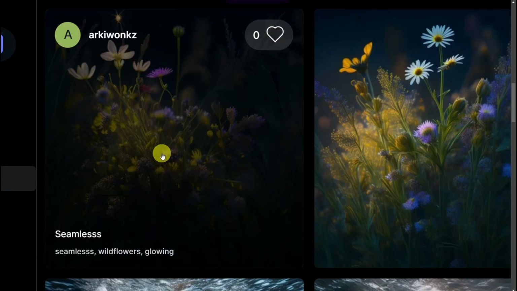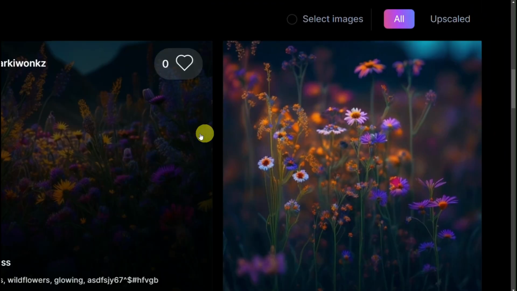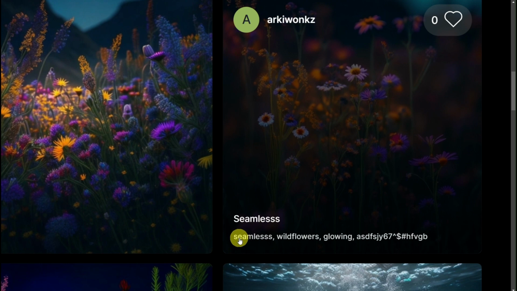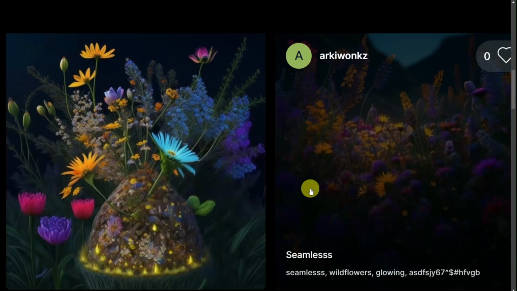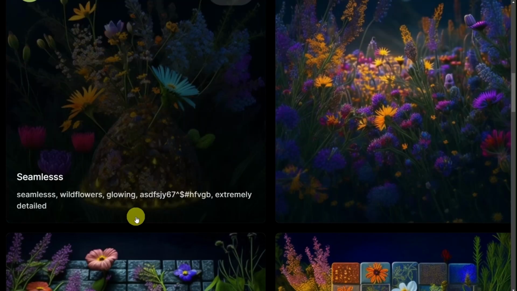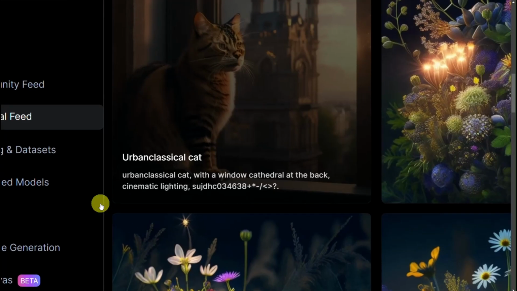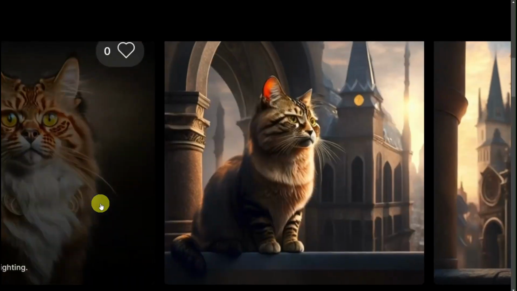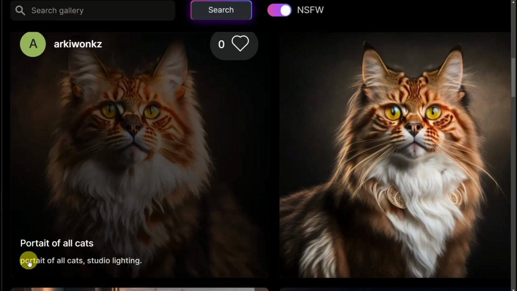So another thing here is you can incorporate lighting as well. So for example, seamless wildflowers and then glowing, as you can see the flowers are glowing in this picture. And you can also incorporate the prompt that I mentioned earlier, like using random words or random letters and symbols, and that would definitely still be generated by the AI.